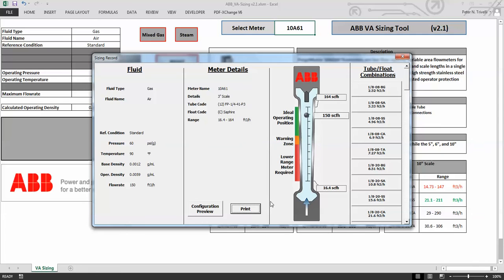A pop-up will then present itself. On the left-hand side, you will see the fluid specifications of the process that we have just entered. The meter details provide the range of the meter and the tube and flow combination that we'll be using. On the right-hand side, you'll see a visual indication of the float bobbing up and down where it is expected to be on the scale of the meter. Ideally, we'd like the float in the top third of the meter, and this provides a better accuracy while measuring.